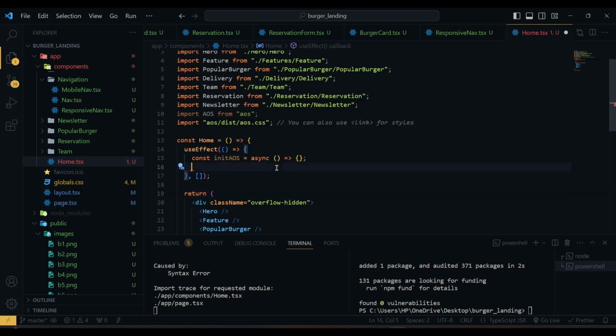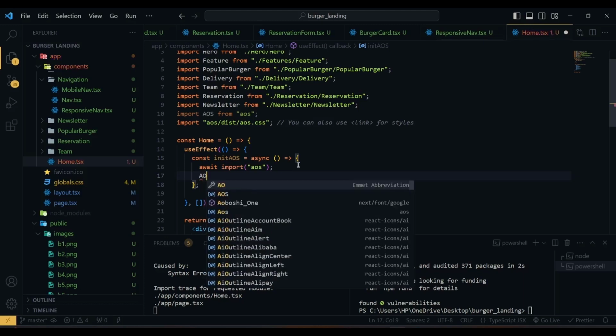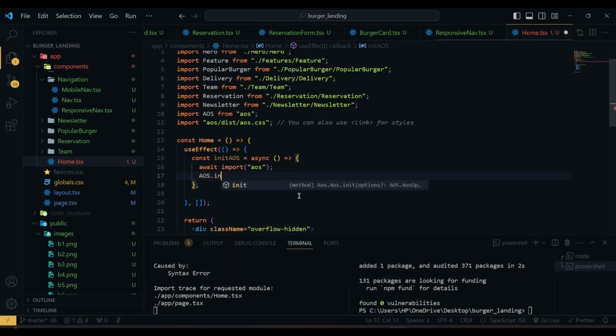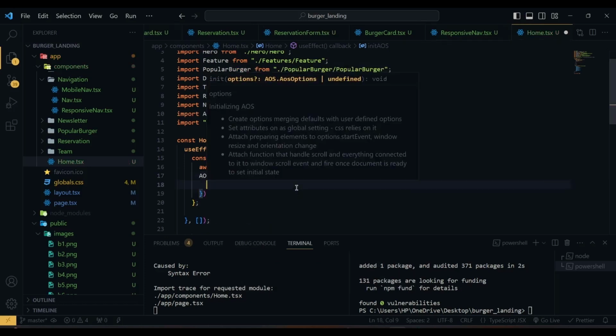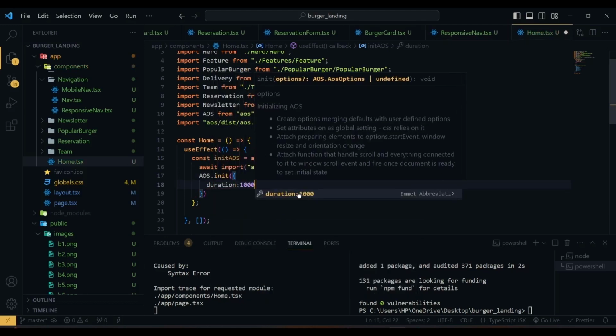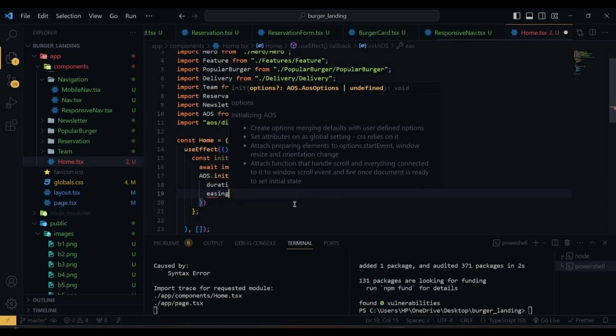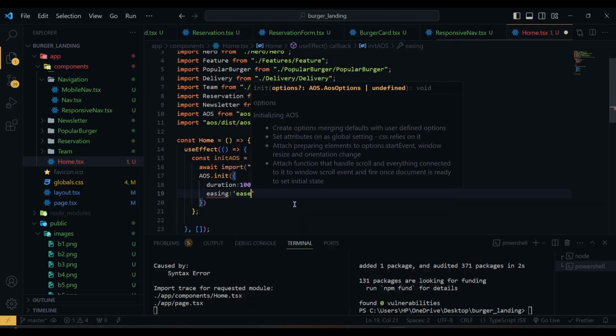Sorry, it will be inside this function. So now it's okay. Then we have AOS.init, and inside this we are going to pass some parameters. So the first one is duration, which is 1000 milliseconds, meaning 1 second. Then we have easing, and here we are going to use ease.